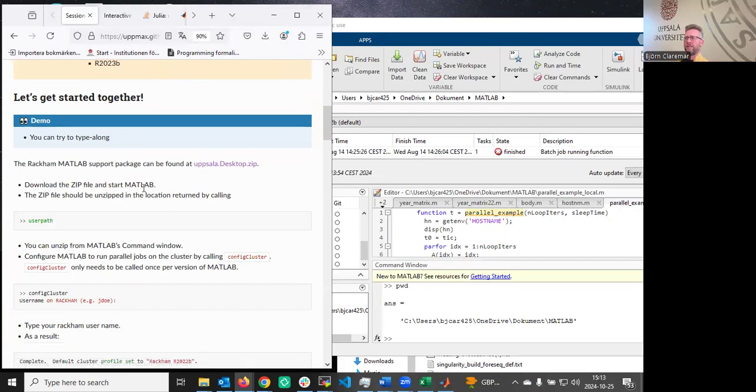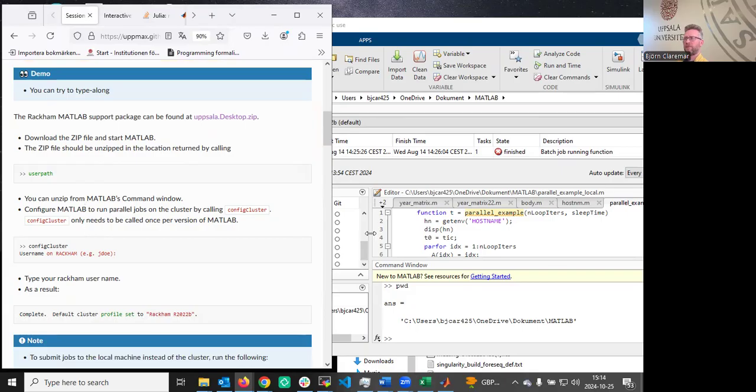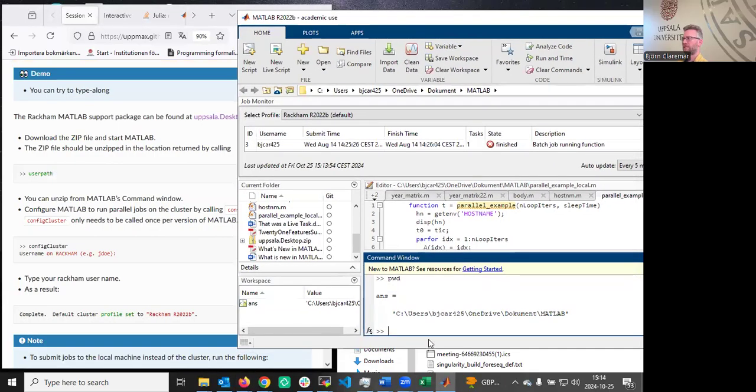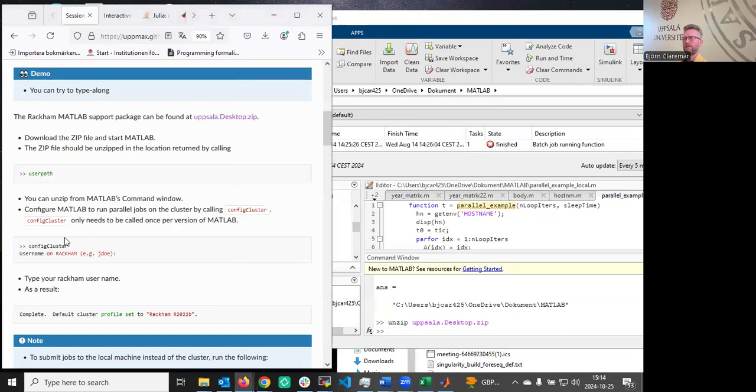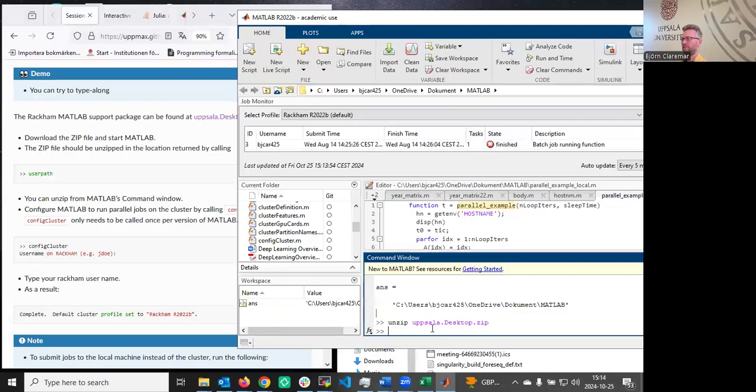So we downloaded it and started MATLAB, we have done that. The zip file should be unzipped in the location here. We can actually unzip it from the MATLAB command window. So I try to do that. Unzip, and we use this Uppsala file, and I can tab complete like this. And it seems that now we have new files here, cluster features, cluster partition names, and other things. So it's all there.